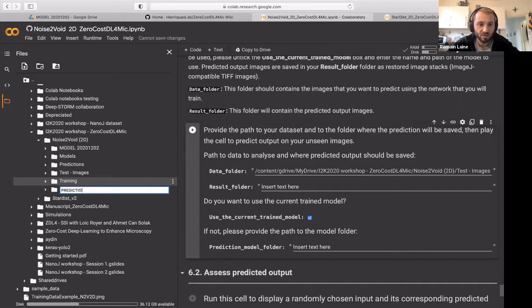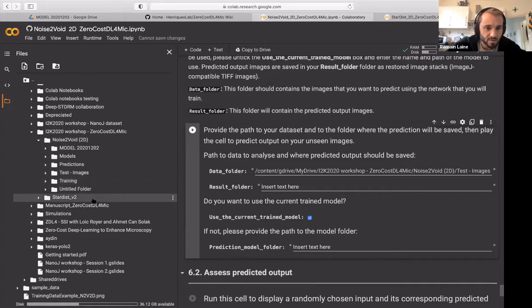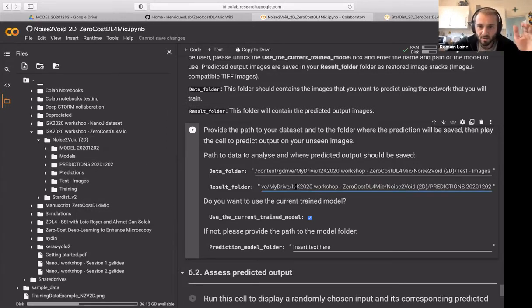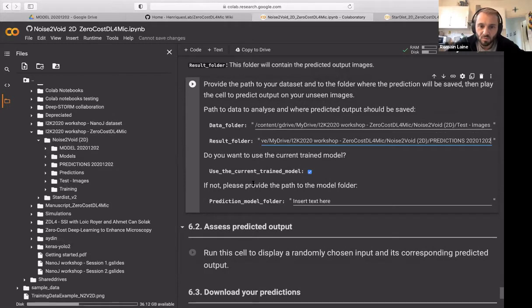So predictions 2020-12-02. That's our predictions. There you go. Right click on this, copy path, result folder. So now the session knows where to get the data to process, and it knows where to save the processed data. Okay, and that's again directly onto our Google Drive. So that means that we can access this directly in the Google Drive once this is complete. And similarly to before, we can tell it, okay, use the current trained model, the one that's in memory, the one we've just trained, or we can use a previously trained model by just giving it the folder of the trained model in the past.